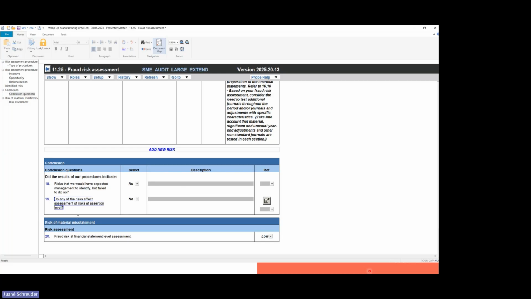And then there is our fraud risk at financial statement level, which is an overall. Because we haven't selected one, the overall will just be low. And there we also don't have the question of whether you want to extend or expand the procedures on all sections, because we didn't actually raise that fraud risk overall. It is still only low.